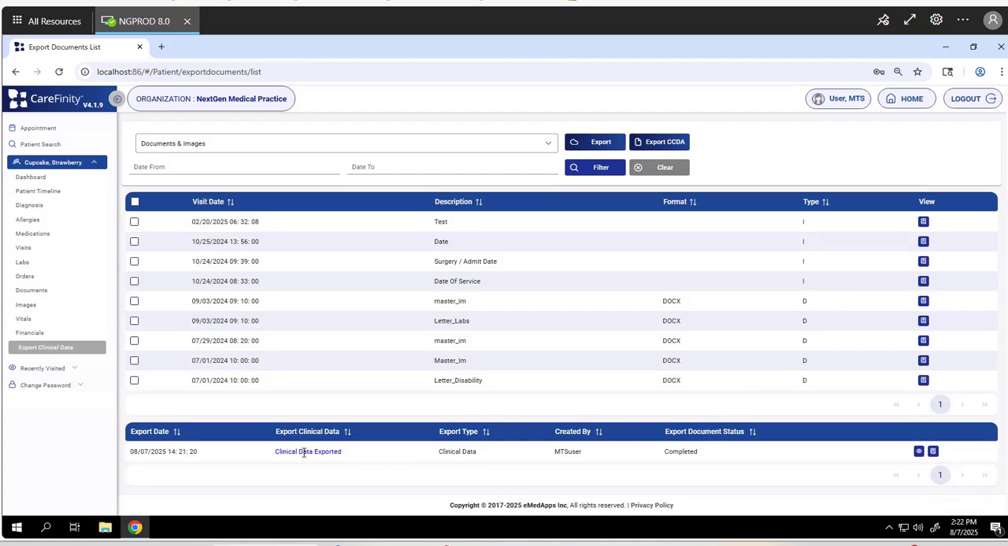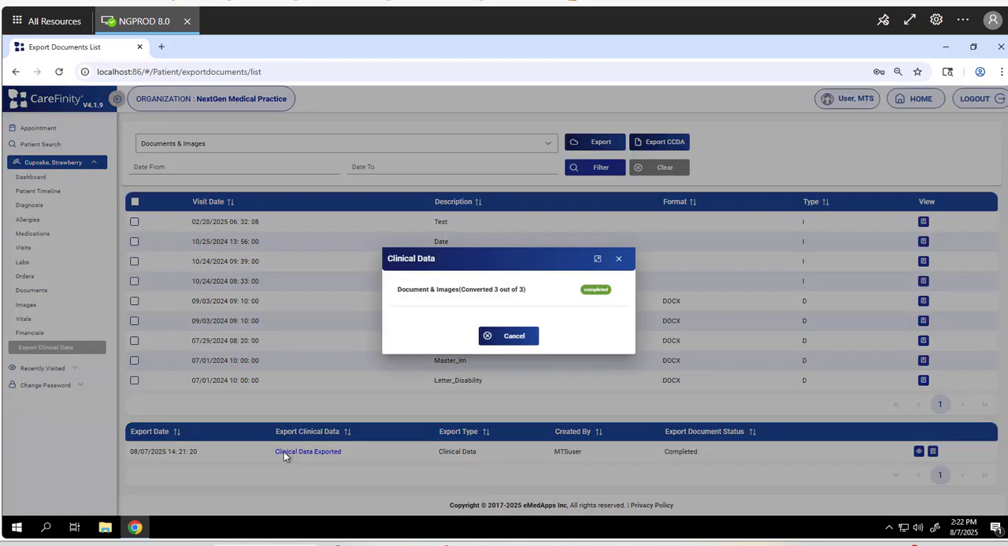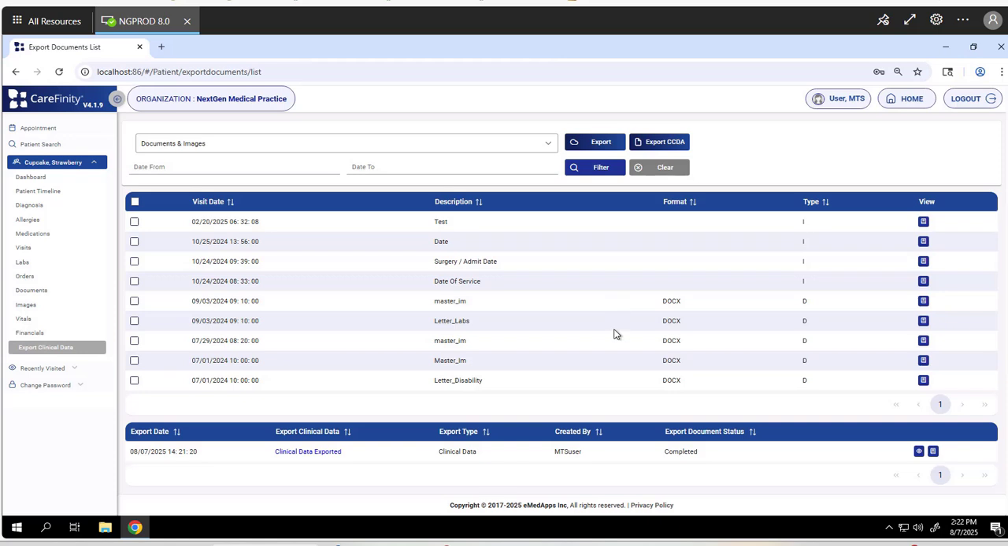And to see that level of detail, you can click on the clinical data exported, that's a clickable link, and you can see in this instance 3 out of 3 items were exported. So basically everything that I selected completed without errors. If you had any data or any documents or images that you had selected that we were unable to include in the export, they would be listed here for you. So you could then decide how you want to handle that situation.